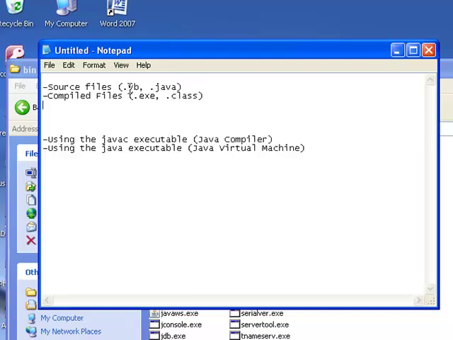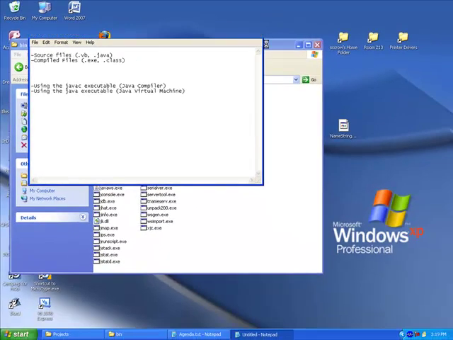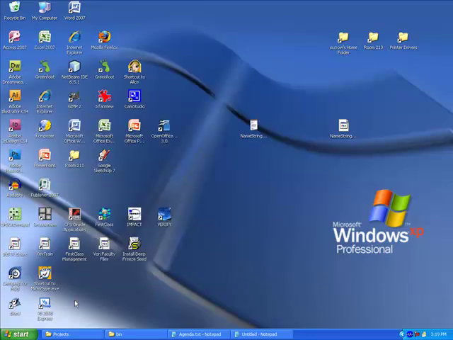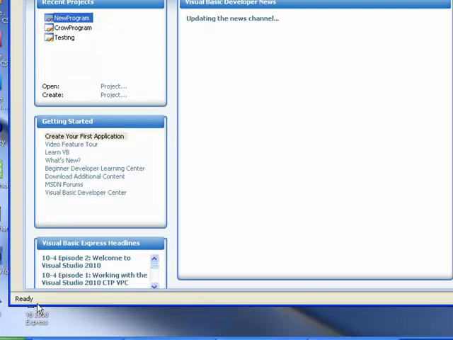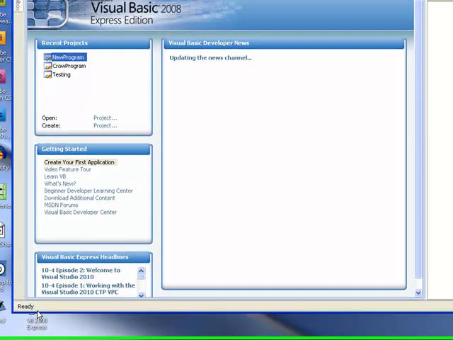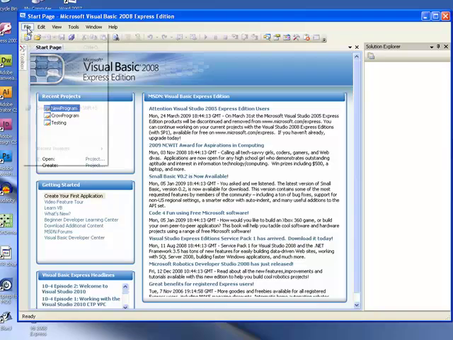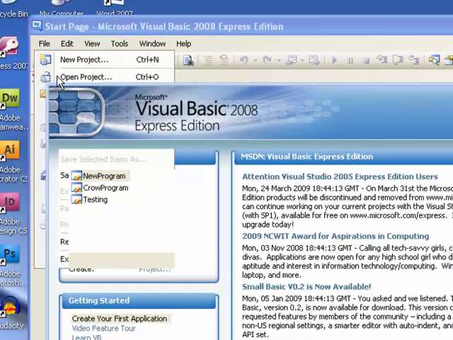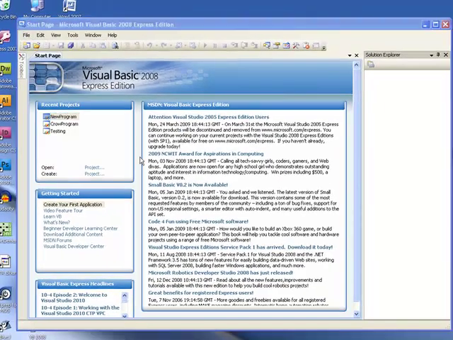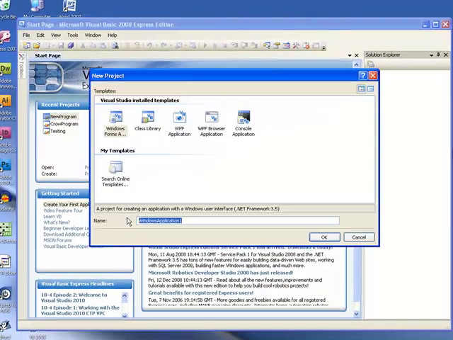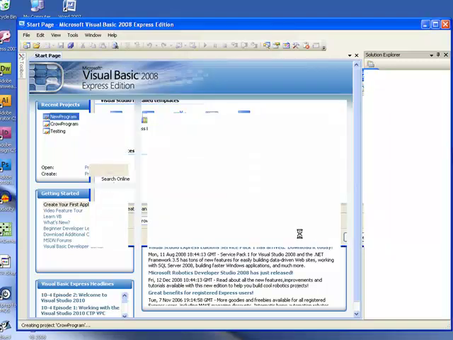The best way to illustrate these two concepts is just to jump in and show you what they are. So we're going to use Visual Basic here. Let me go ahead and open that up. My students last year used Visual Basic, and they are familiar with this, so this is a good starting place. We're going to say new project, and we're going to call this Crow Program.